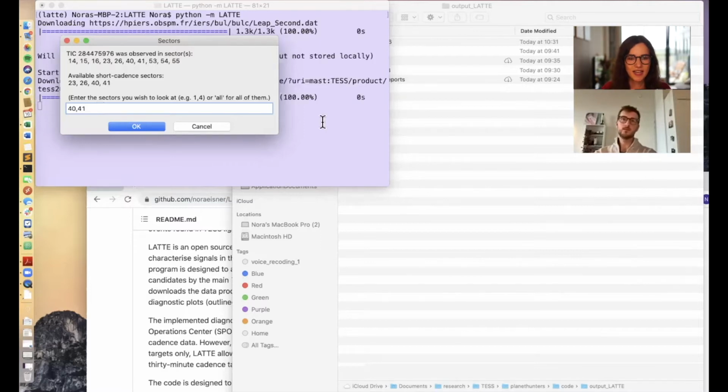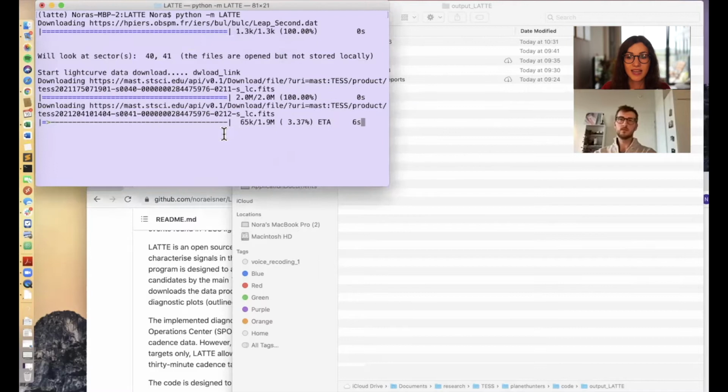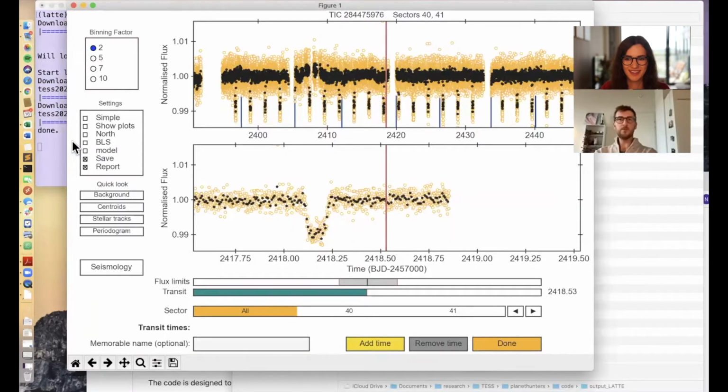And then we press enter, and you can see in the background here, the data is being downloaded, and it's done. It's doing it for us. Oh, and then we have something that pops up for us. And I've got to say, I think I found a planet.